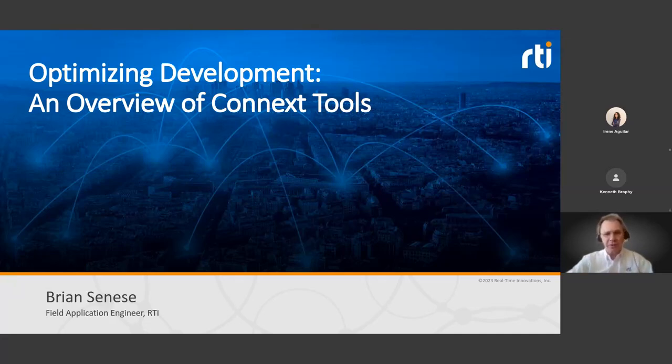Now, today's presentation is going to deal primarily with Connext tools. Connext tools being those that are used to develop software, debug DDS applications, and the like.